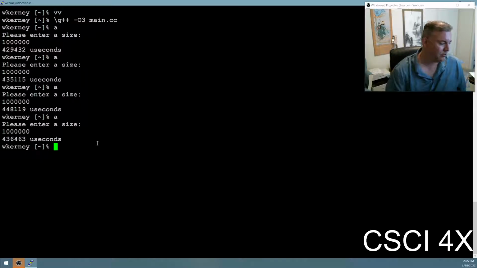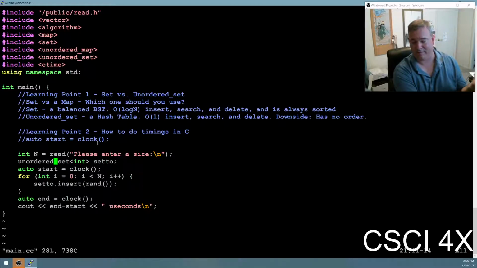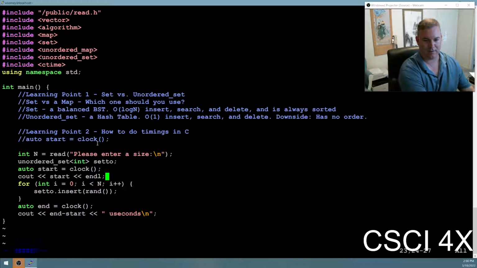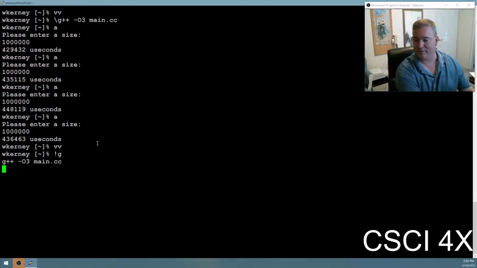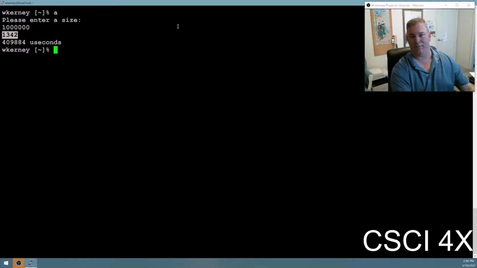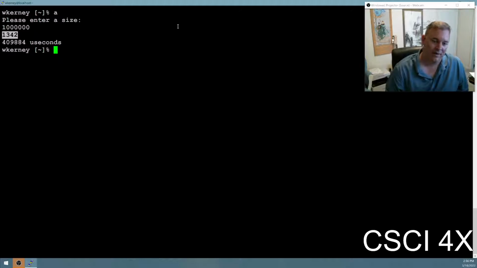You can assign that time to a variable and use it if you wanted to. Yeah, I mean, these are just ints, basically. It's just an int. So you just cout start. And that is the number of microseconds since the program began. And so you can see it began the stopwatch at 1,342 microseconds since the program began. And then it ended 409,000 and change microseconds later.